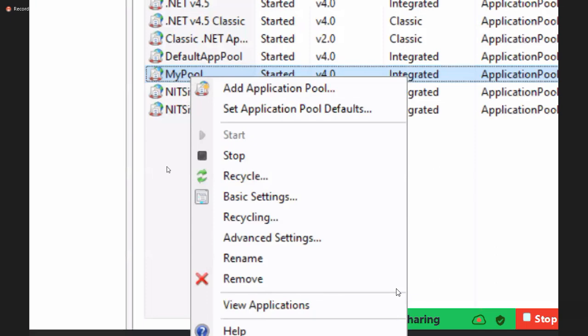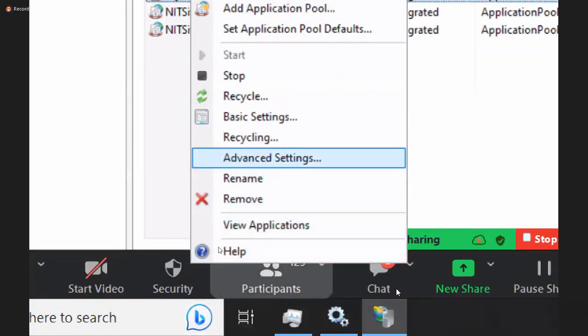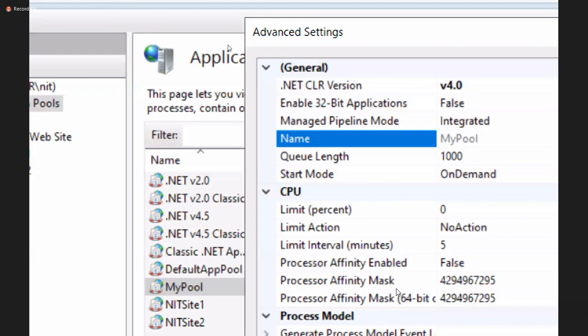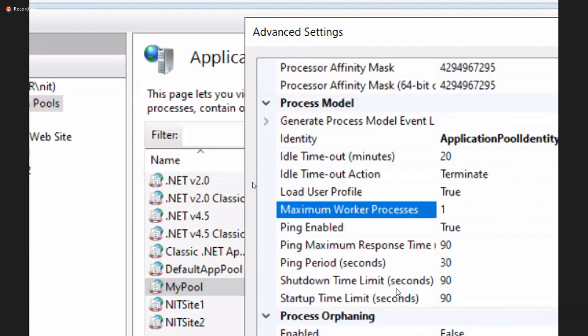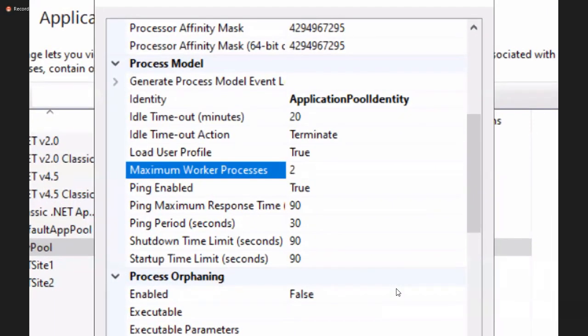Right click, go for advanced settings. It opens a window, the advanced settings window, and here you'll find the maximum worker processes. How many are there? I'm making it 3. So how many worker processes am I going to have? 3 worker processes are going to be present.